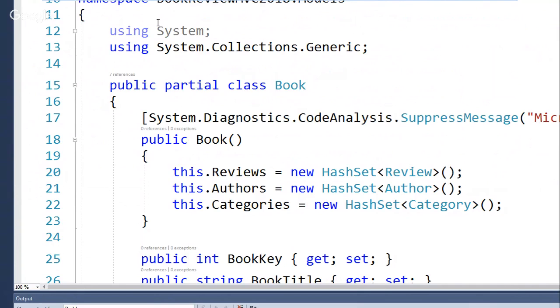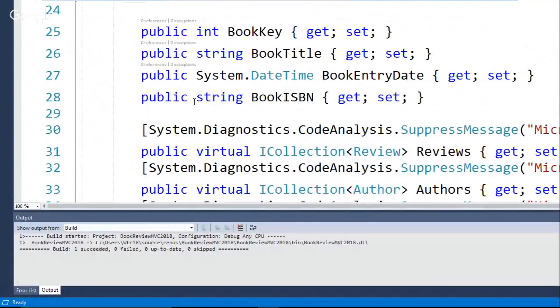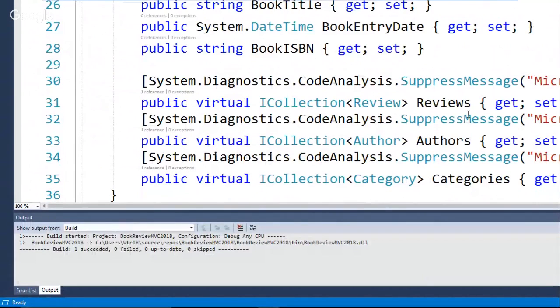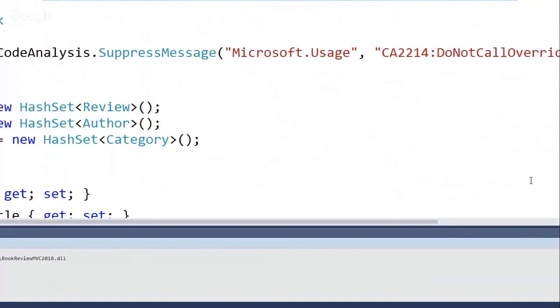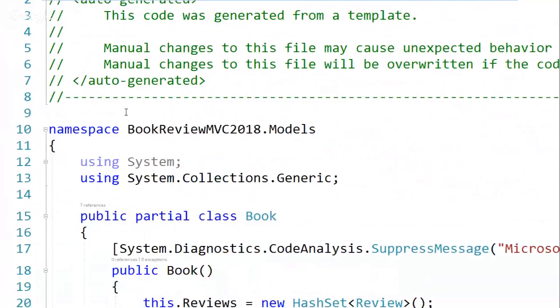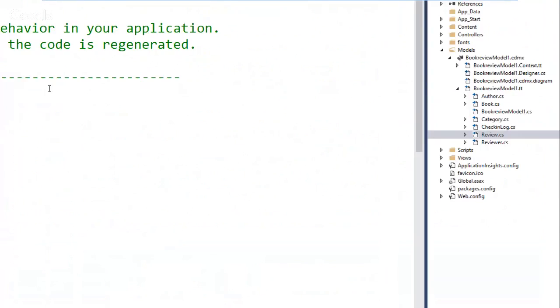Which file are you in right now? This is book. See how it has all the fields for books. Then it has collections for reviews, authors, and categories. So for the most part, we can ignore these, though. I just want you to see what they look like.